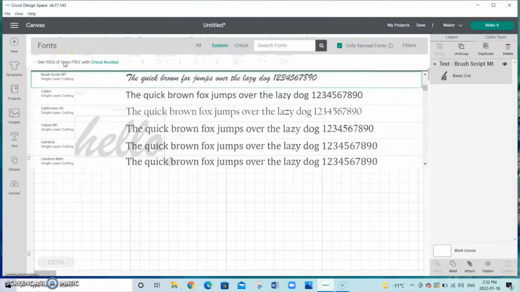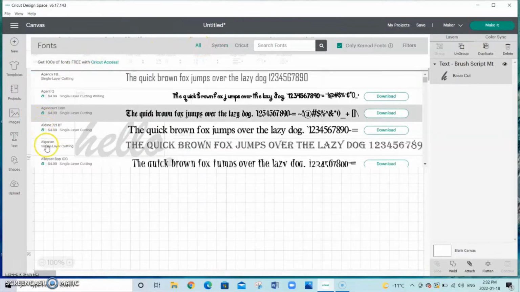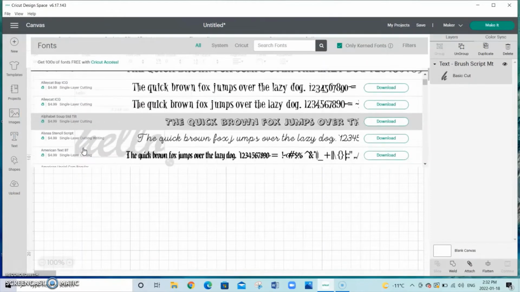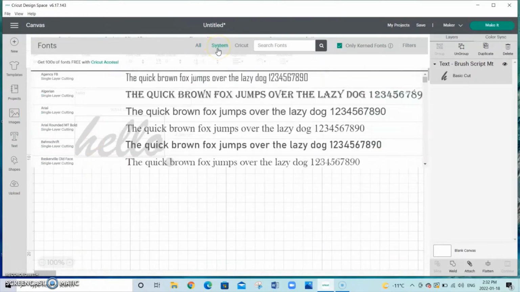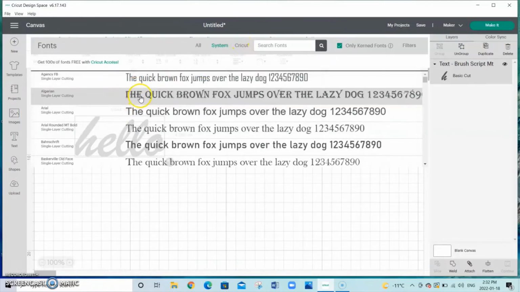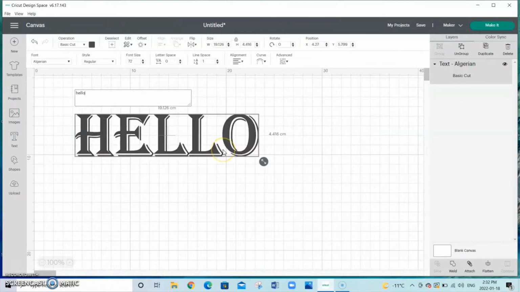You can adjust your text by clicking on your font here and change that. It will default to ones that you will need to pay for. You can scroll through here and find ones that you don't need to pay for, or you can click on System and that will filter out all the ones that you need to pay for, or click on Cricut and those will filter all the ones that come with Cricut Access. So we're going to pick a font, and that is what your font looks like.